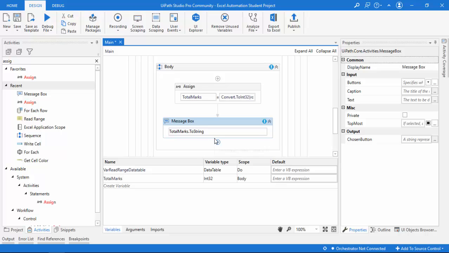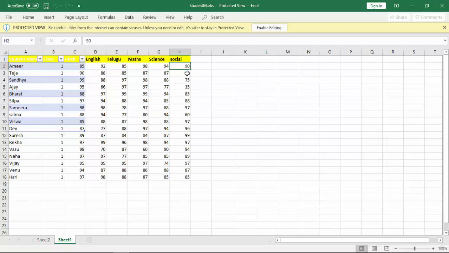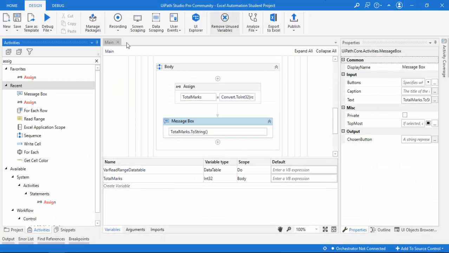Okay, now let me save it. Okay, now let me execute that. There are a lot of things, because the first time you will get 544 marks for the first student, and then it will go to thousands and all these things. I will tell you what is the reason. Okay, now let me go ahead, let me execute the bot.